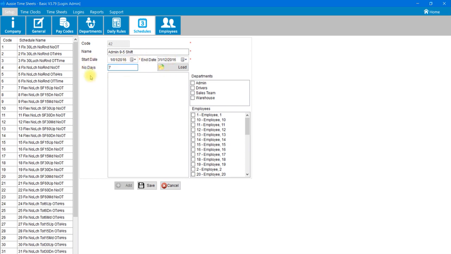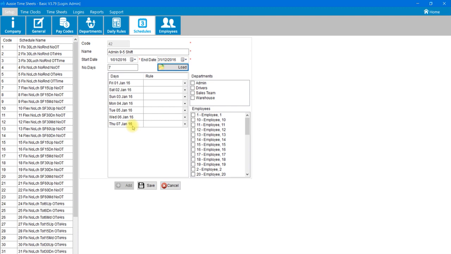For the whole year, let's plan out a 7-day shift and press load. We can see the days of the year show up here, and then the schedule is going to run perpetually after Thursday the 7th of January, just rolling out that same 7-day sequence. Now here's where we can assign the rule we want to use for each day.